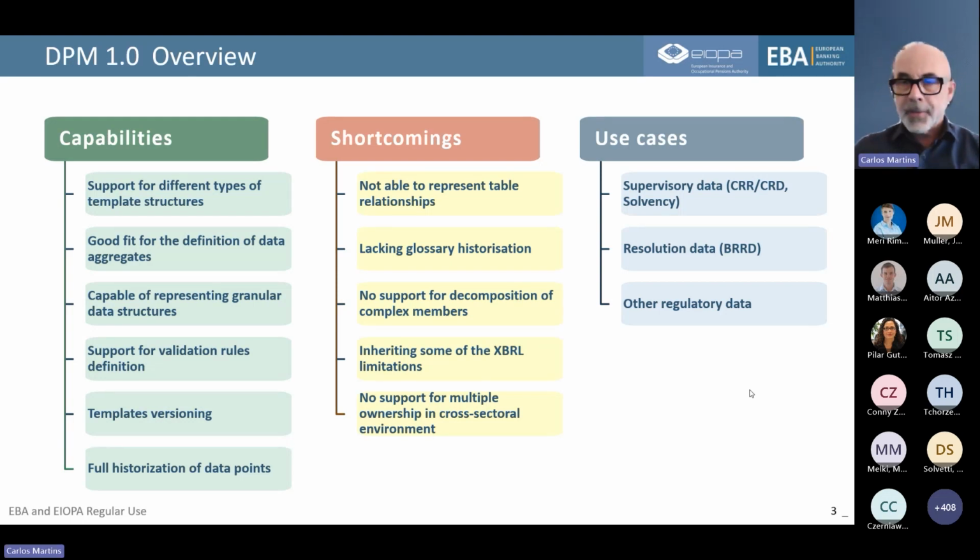In terms of the common use cases, we've been using it for 10 years for supervisory data, both at EBA and EIOPA. We also use it for resolution data for quite some time, and other types of regulatory data. So let's say easy frameworks, but we have a number of them, as we will see later, many actually.